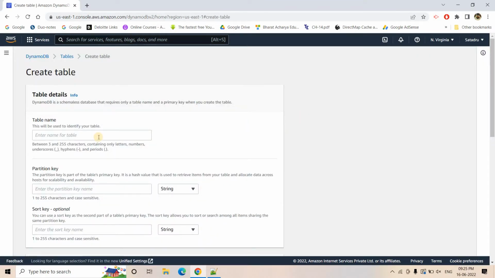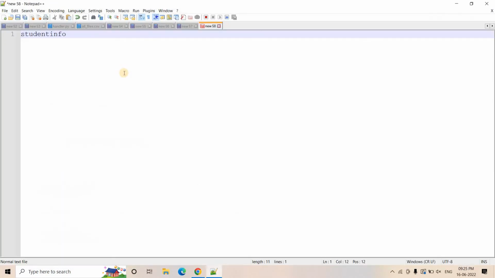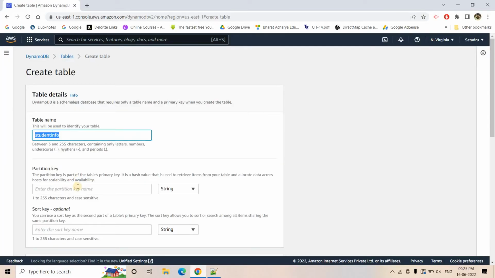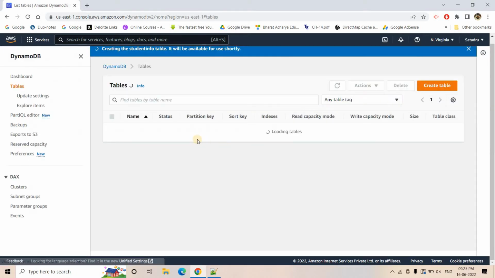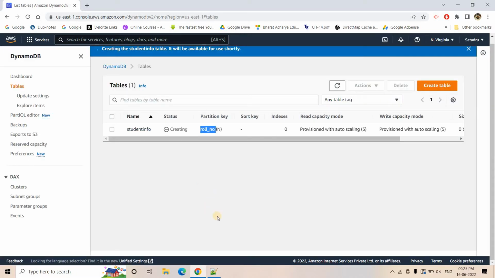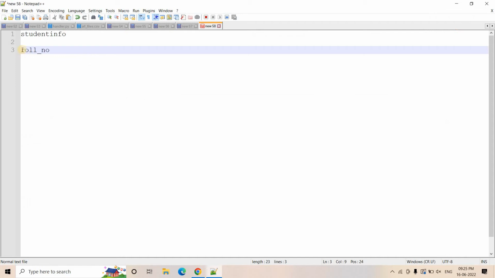So I will first create a DynamoDB table. Okay, table name I can give studentinfo. Okay, so this is the table name. And then partition key I can give as roll number. Okay, and that is generally a number data type. So that's pretty much it. And here I will just create the table. Okay, it is going to take a couple of minutes to create the table. Let's wait for that.